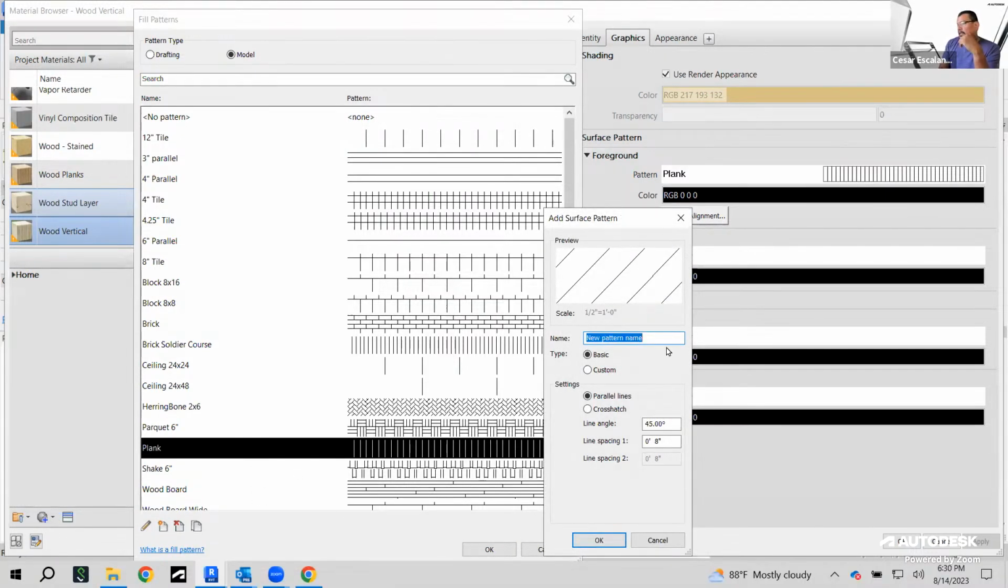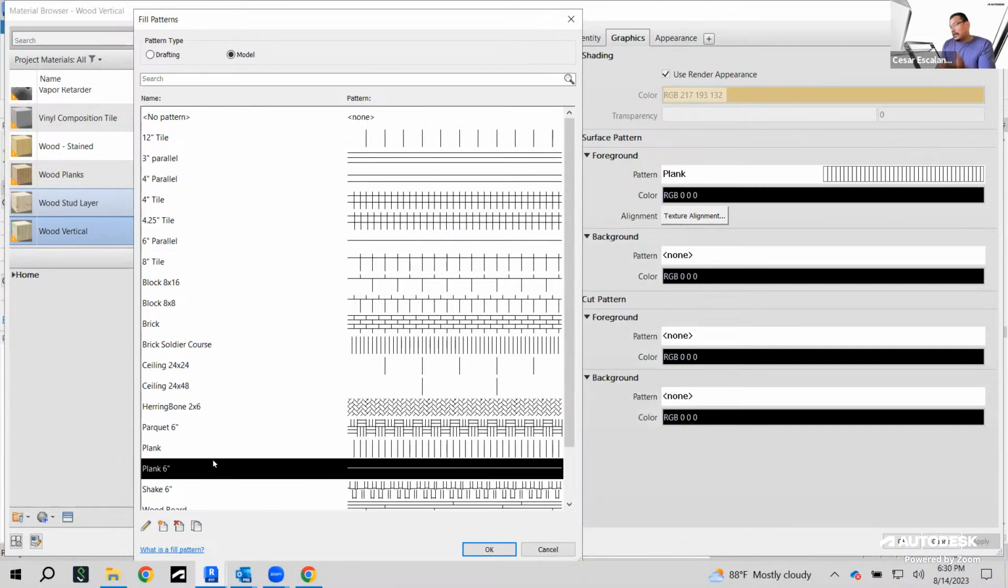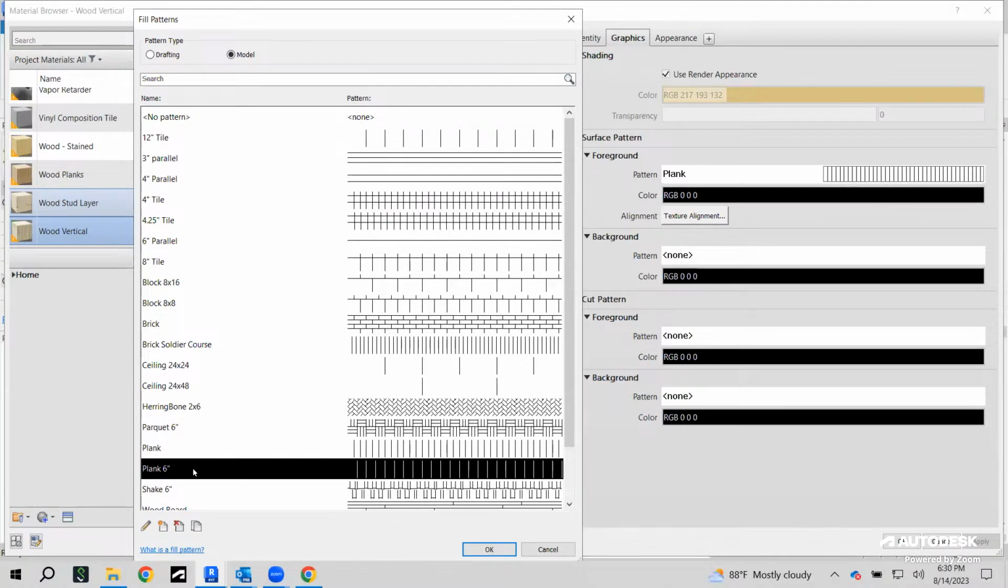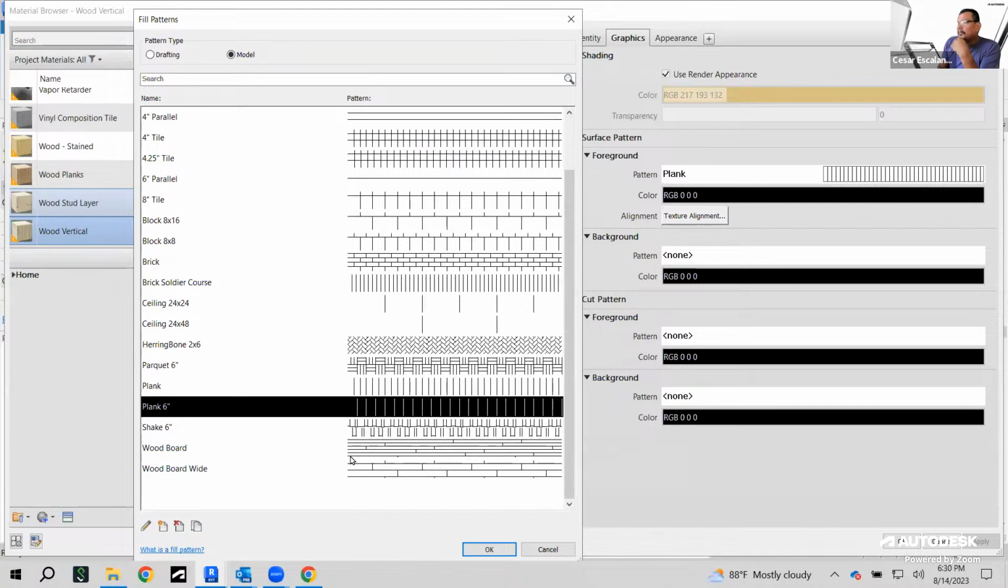For example, I'm going to duplicate this. I'm going to call this plank 6 inches. And it's a parallel line at 0 degrees, 6 inches apart. And I have created a new model pattern based on an existing one. Would you want to make that 90 degrees so it goes up and down? Oh, you're right. My bad. Yes, I want to do this at 90 degrees. 0 degrees is east-west.